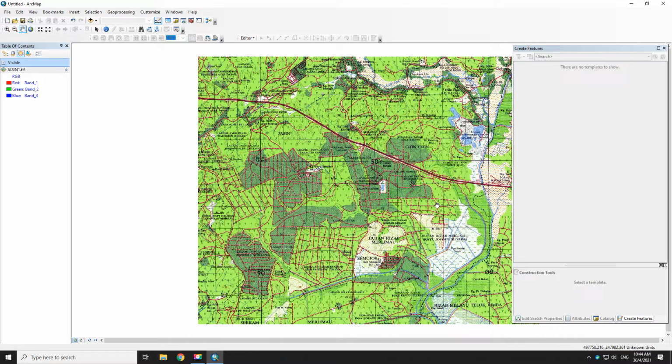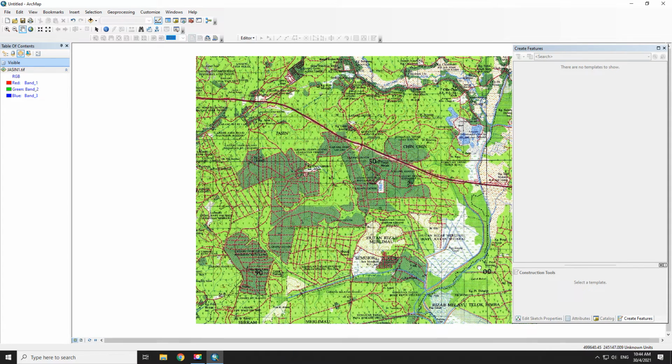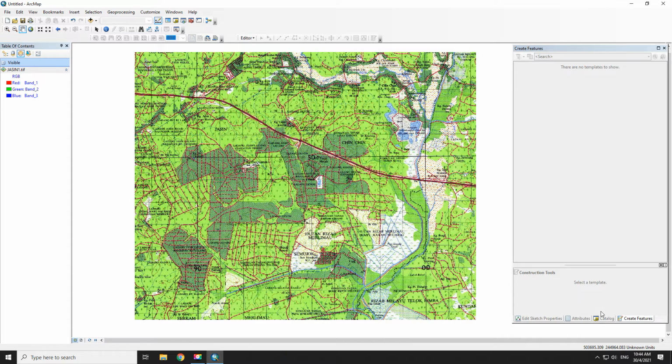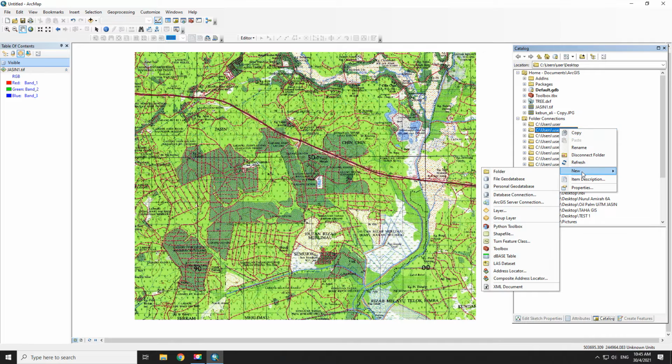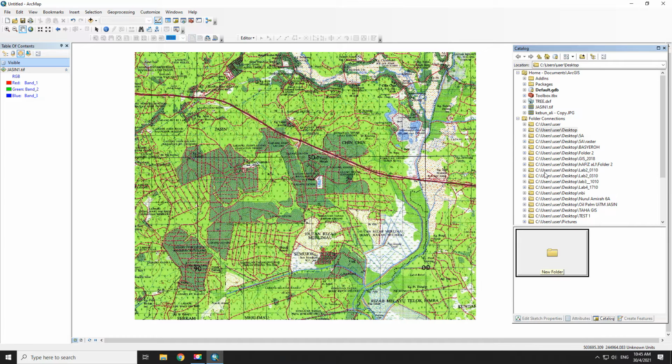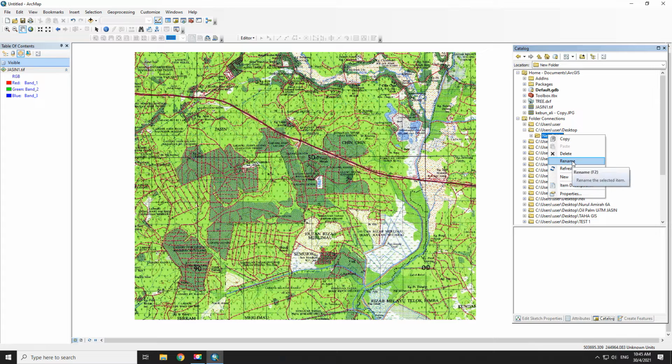And then we have to create a new folder. The first one you have to click catalog. And then you go to the desktop and right click and create a new folder, and rename the folder as Lab1.